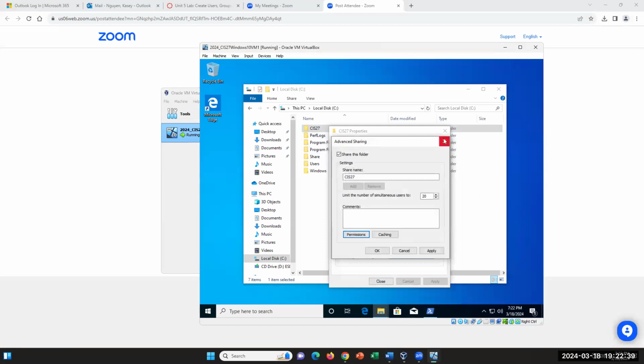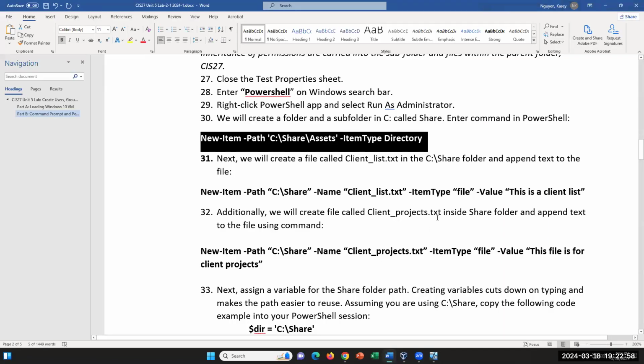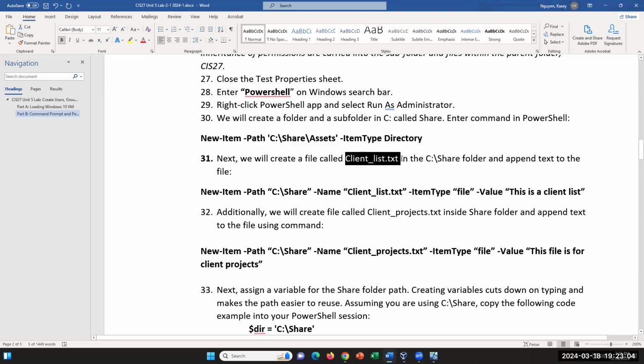By default, the OS has the share for the C. So basically, we're controlling the assets folder in here. Okay, so in the path. All right, now we are going to create a file named client list. This is like doing echo in Linux before, and then we're going to append that file to the share folder. We're going to name it client_list.txt.